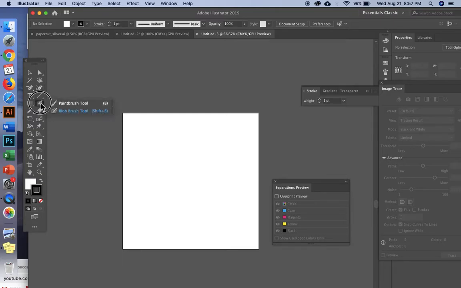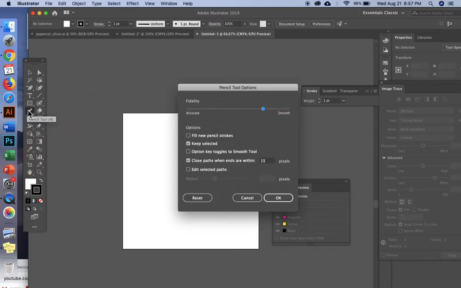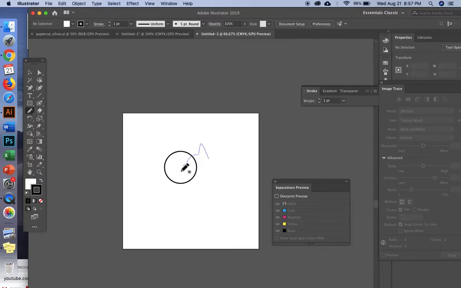So there's the blob brush, the paintbrush, but also the pencil tool, which is right here. So first of all, if I double click on the pencil tool, I can make it so that it's smoother or more accurate. So if I have any lumps and bumps, I can show that. But if I bring it over to smooth, like if I draw something and then my hand's kind of wiggly, it just kind of smooths it out. But that's not a very interesting shape.